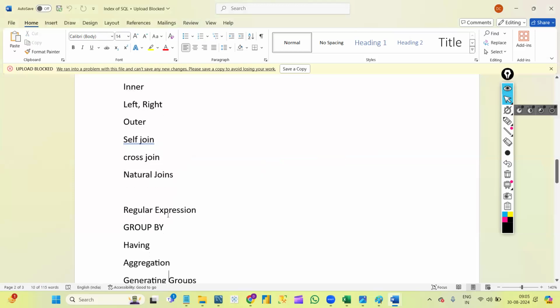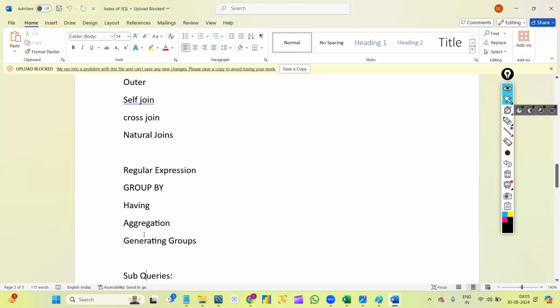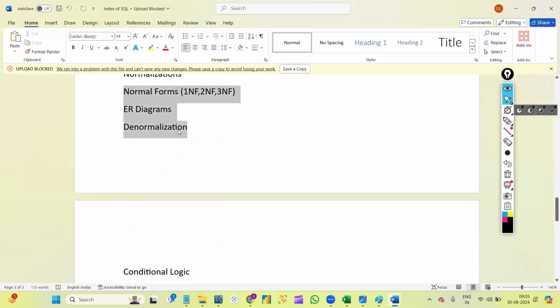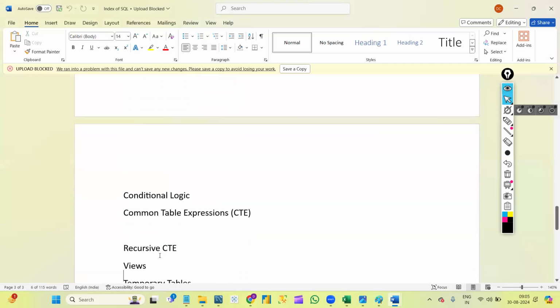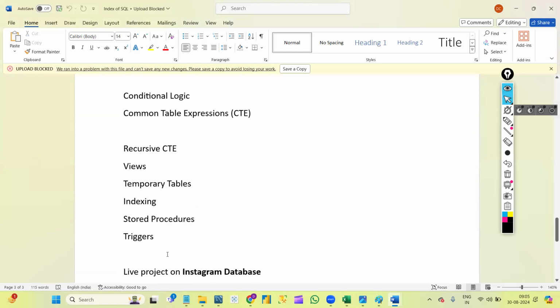Then we will have concepts called regular expression, group by clause, having clause, aggregations, nested groups, subqueries, normalization, ER diagrams, denormalization. Like that, we will have many concepts. Okay. So this is the course content which I will cover.